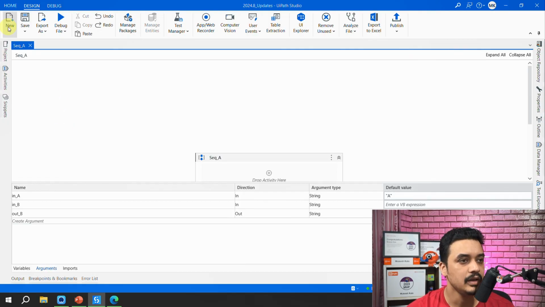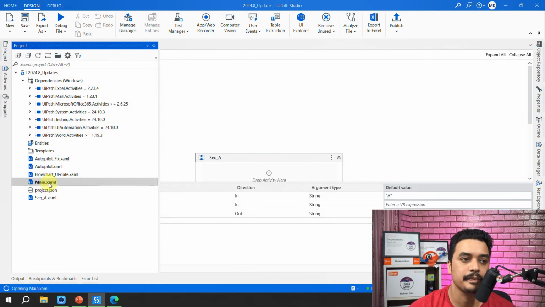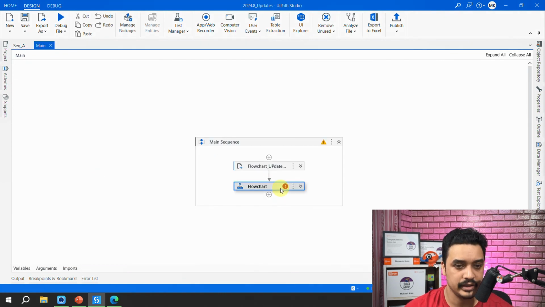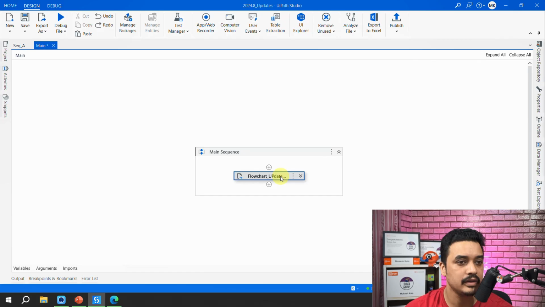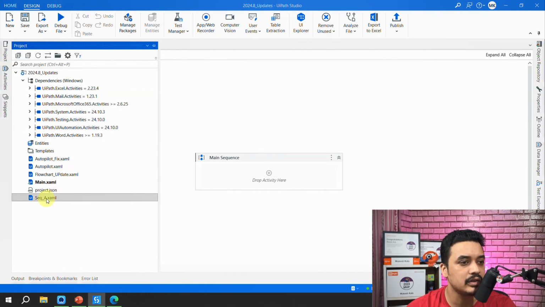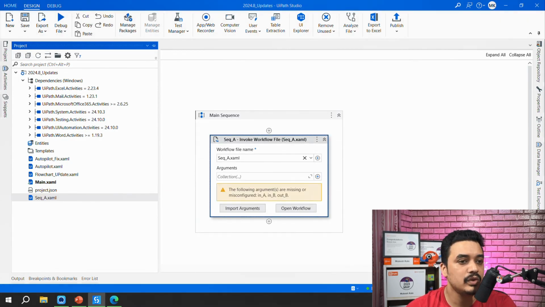Now I have another file. Let's go to, let's say, Main. Now in Main.xaml I want to invoke that automation, so I'll delete this existing one. And now to invoke this, you can use the Invoke Workflow activity, or you can just directly drag and drop it here like this. Now the first thing you would notice here is that the following arguments are missing or misconfigured: in_A, in_B, and out_B. It is telling me that you have 3 arguments which are required to run this automation and you have not configured them.